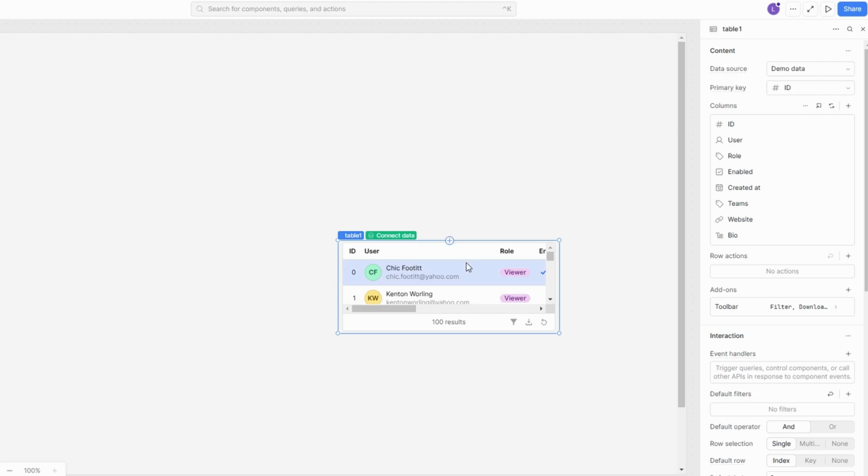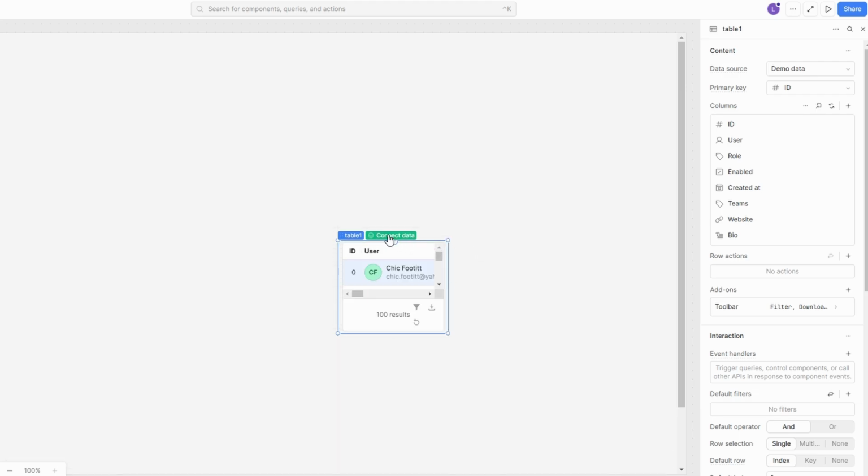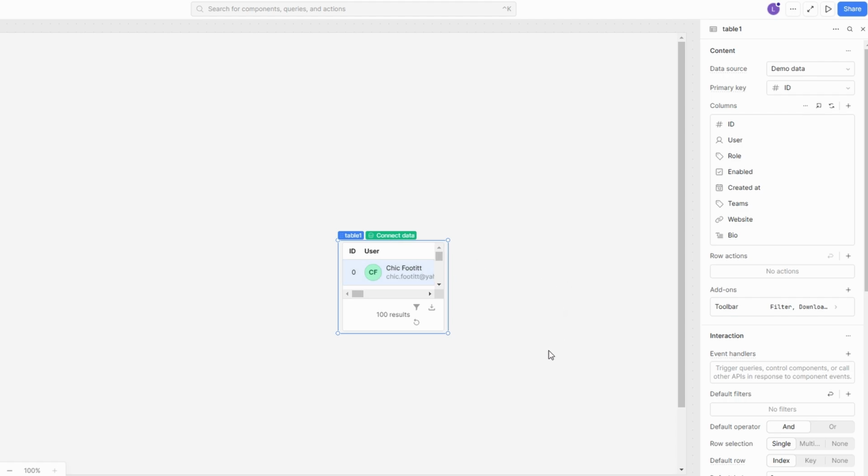You can also manage data connections, allowing you to link your app's components to real-time data, APIs, or databases. With all of these panels and tools at your fingertips, the Retool editor gives you everything you need to build a fully functional and visually appealing mobile app.